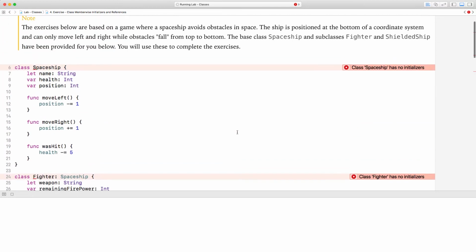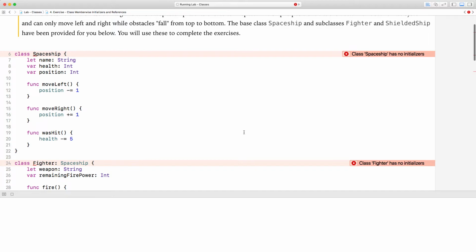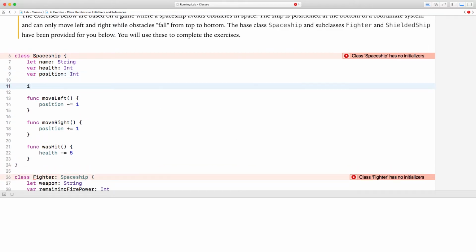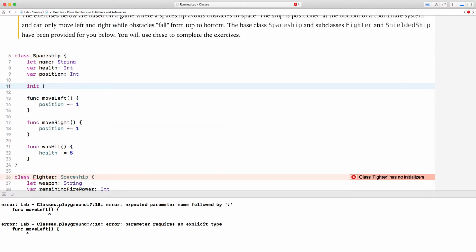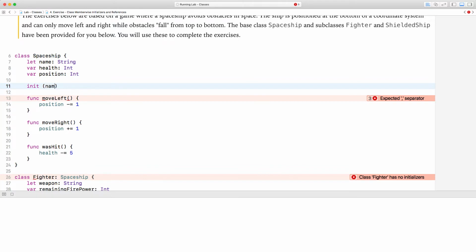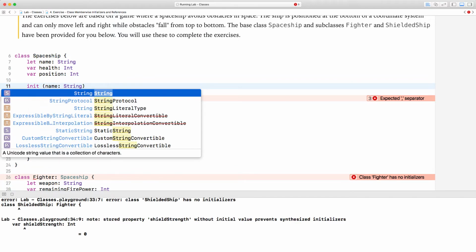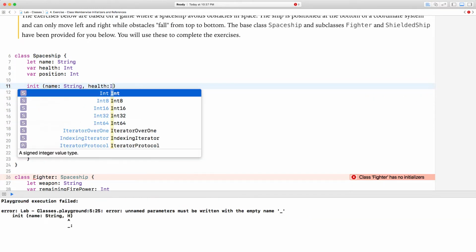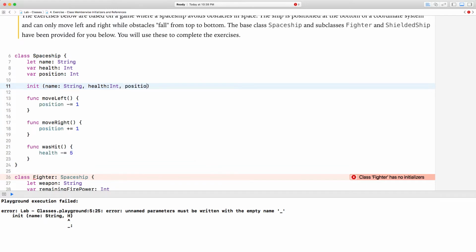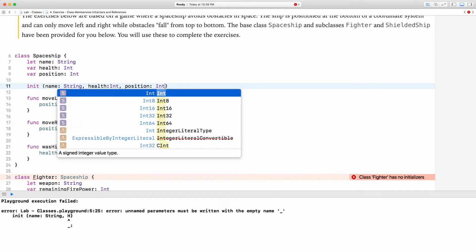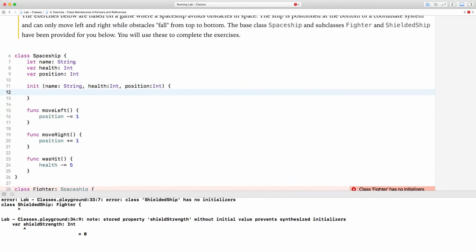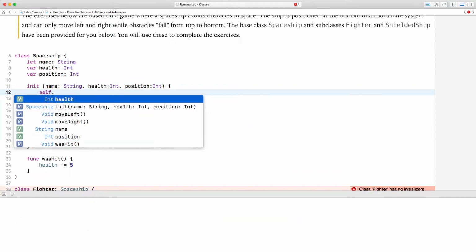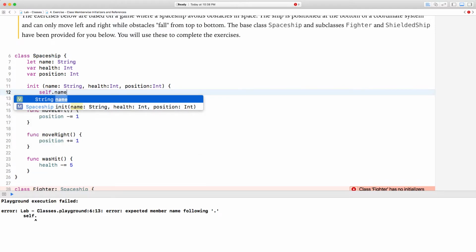Okay, so we have to go back to Spaceship and fix it and create an initializer. So that's pretty easy. So we go init, and then open bracket, and we're gonna say name of type String, and health, which is of type Int, and position is also of type Int. Okay, and what we're gonna do here is we're gonna go self.health. Okay, so self.name.